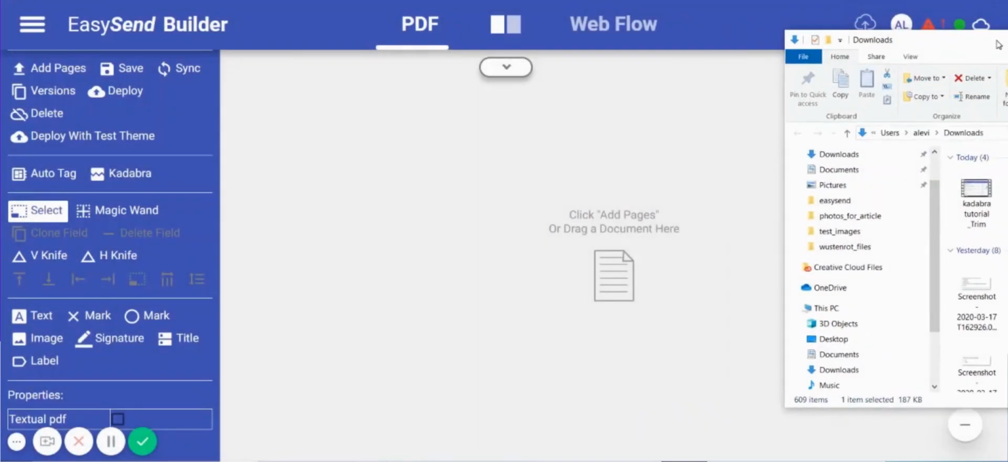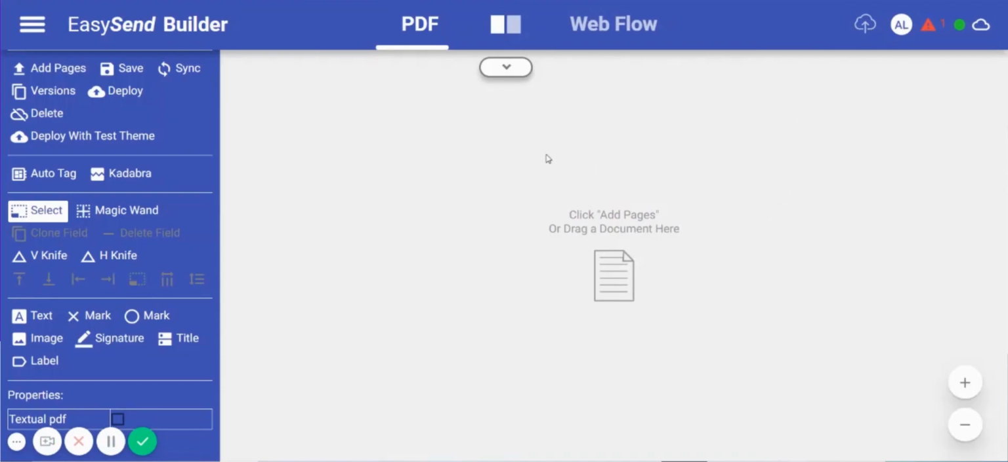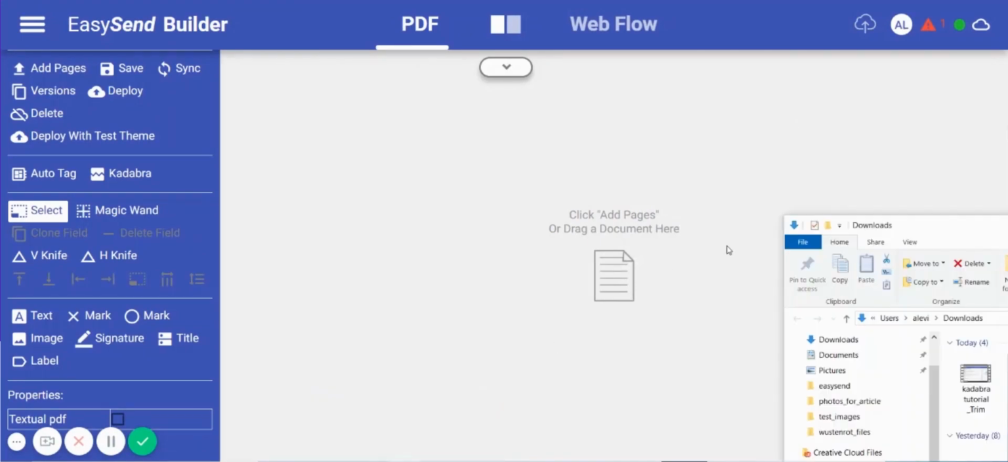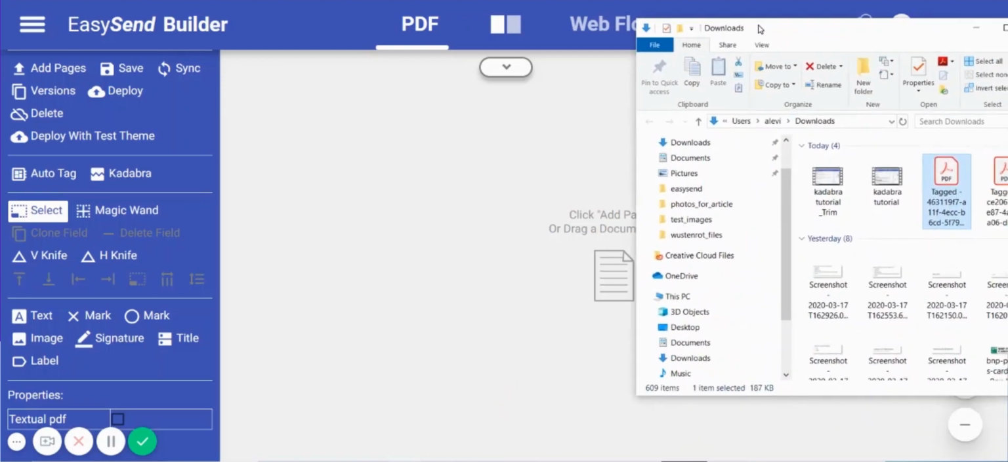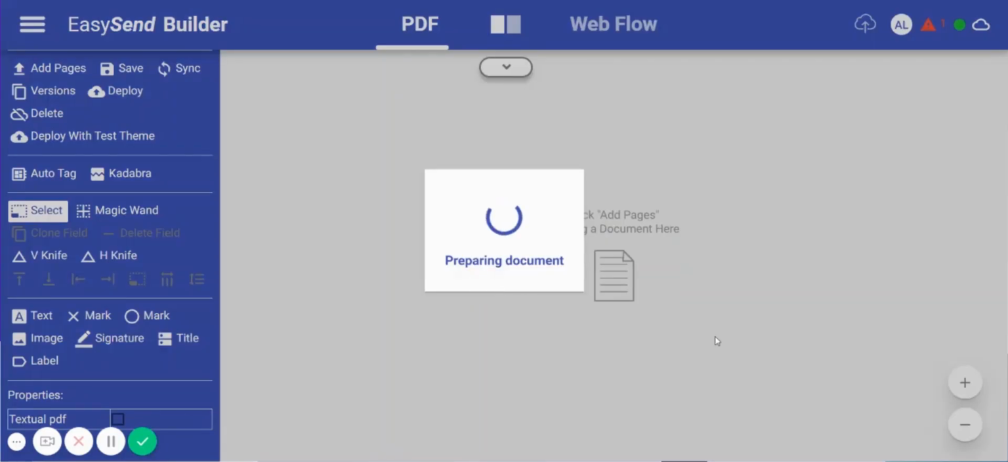We start by adding a new PDF document and uploading the file we want to digitize by dragging it to the builder. Once it's uploaded, we will start using Kadabra.